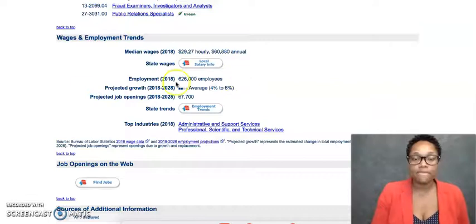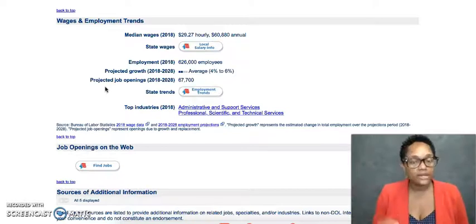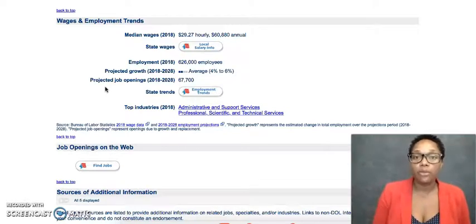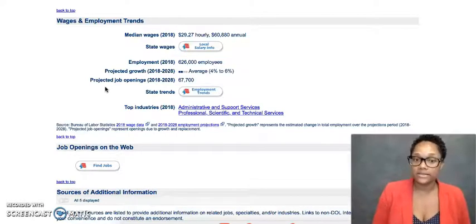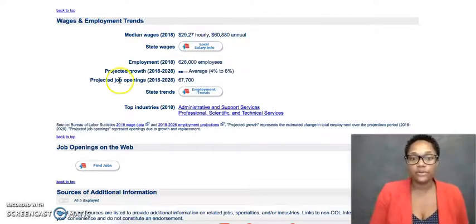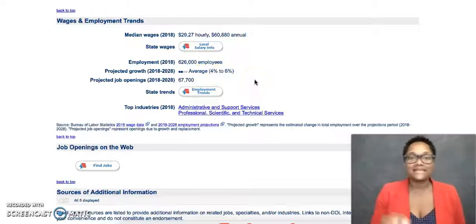All right. Something else interesting. It says projected growth, meaning that how fast will this particular position grow, and is it worth it for me to get a bachelor's, and will there be a job ready for me? That's what this is basically telling you. And this is saying yes. So this says projected growth between 2018 and 2028 is an average of 4 to 6%. Okay. Now that does not include people that retire. That does not include that.